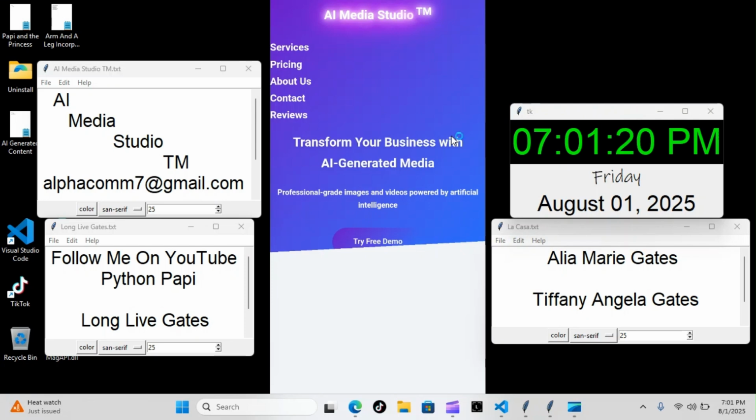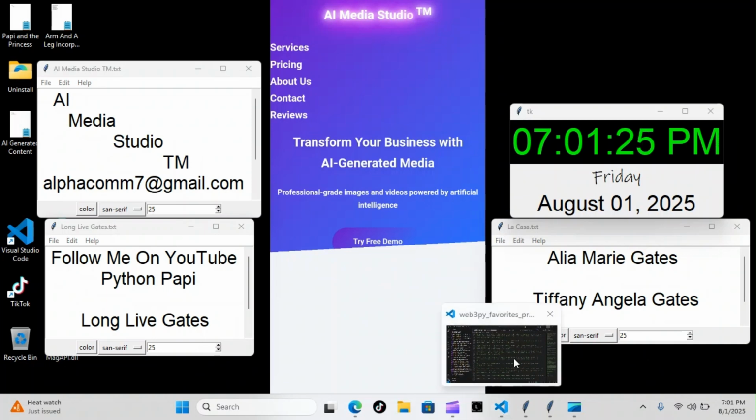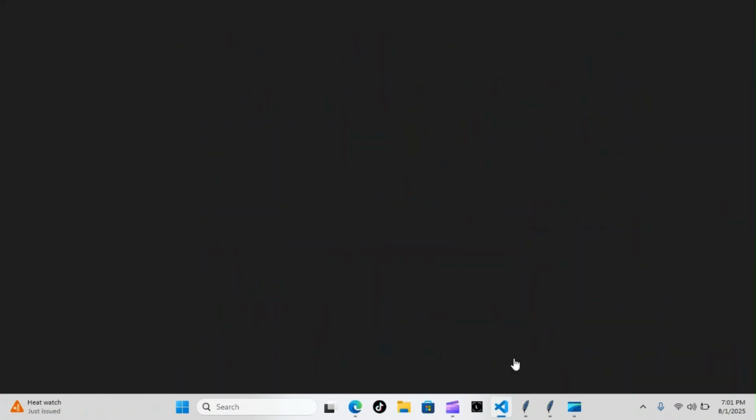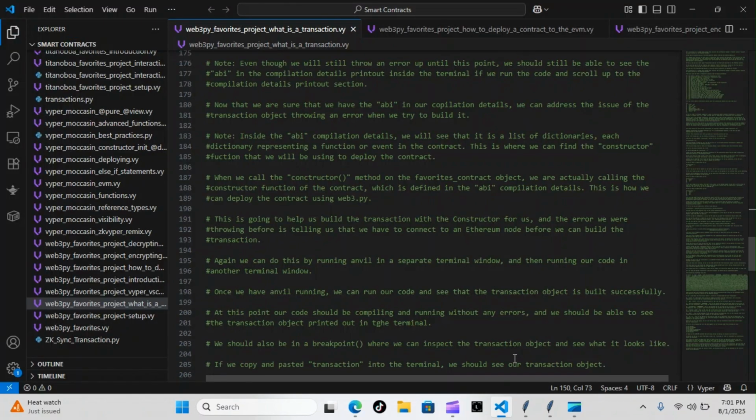All right, on today's episode of Python Papi, we're back inside our small contracts project. Let's have a look at what we're going to be going over today. And today we're back inside of our Web3Py favorites module, and we're still inside the transaction section of that module. So we're going to do some light reading and leave it at that.